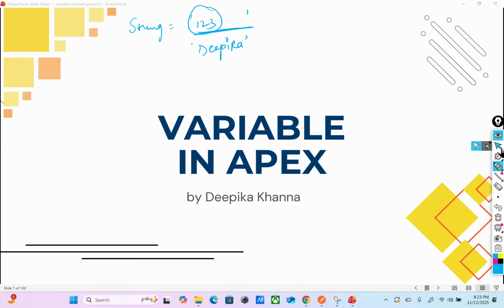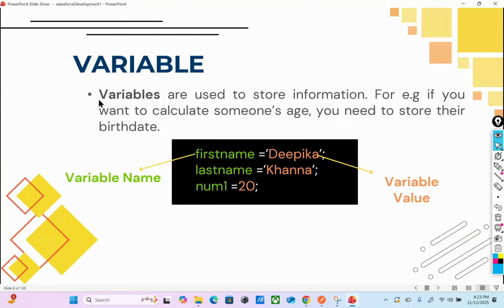There are a lot of different data types that are available. We will talk about them. So now let's understand variables. Variables are used to store information. For example, if you want to calculate someone's age, you need to store their birth date. So here, what is the name of the variable? First name. And what is the value in the variable? Deepika.